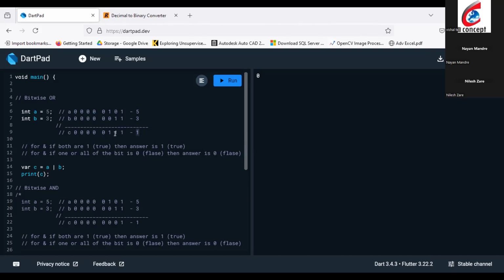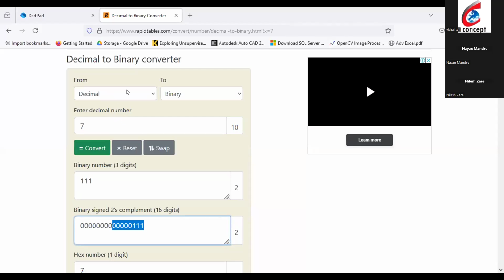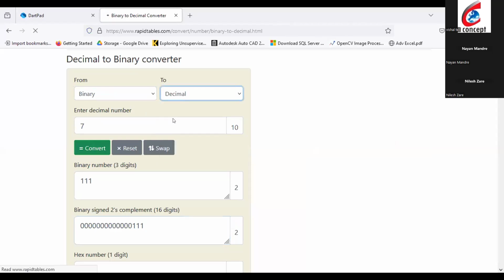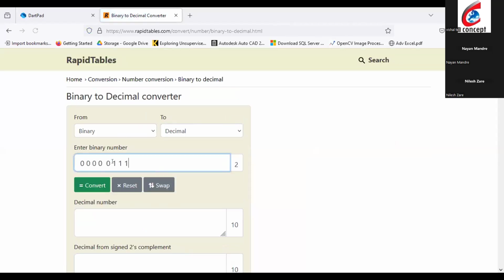So what is this binary number? I don't know. So I will copy this. I go to decimal to binary. I do here binary to decimal. Then I copy here the binary and I convert it to decimal. So I think we need to remove these spaces.